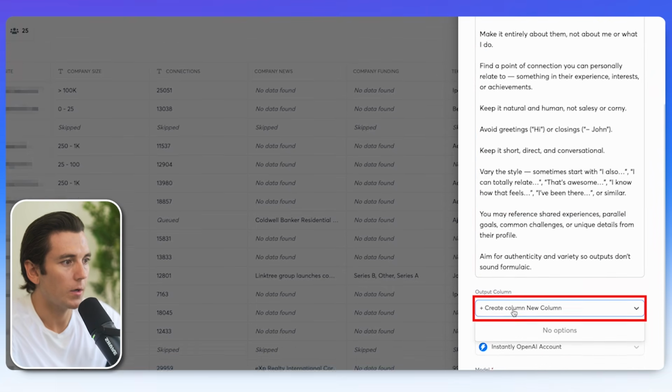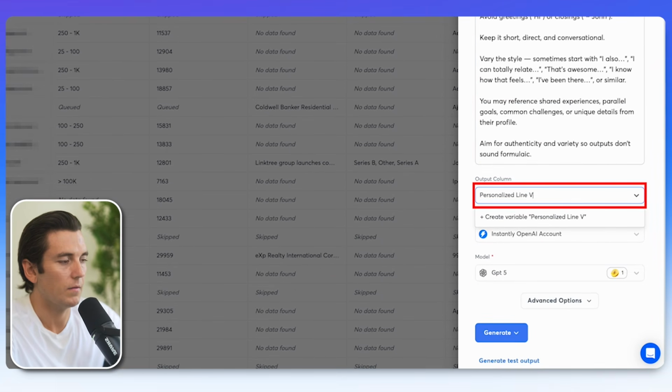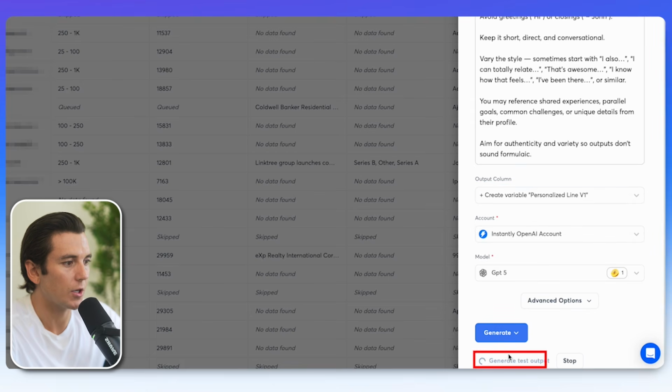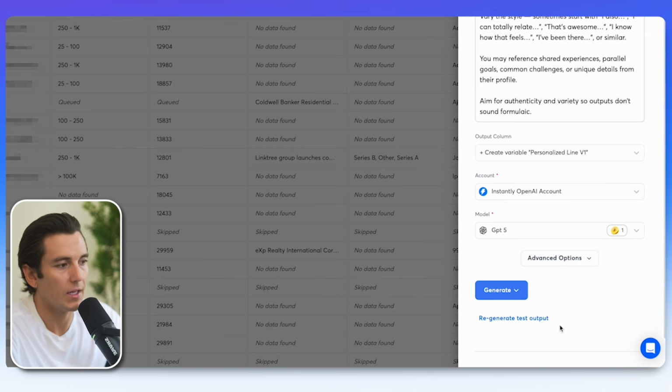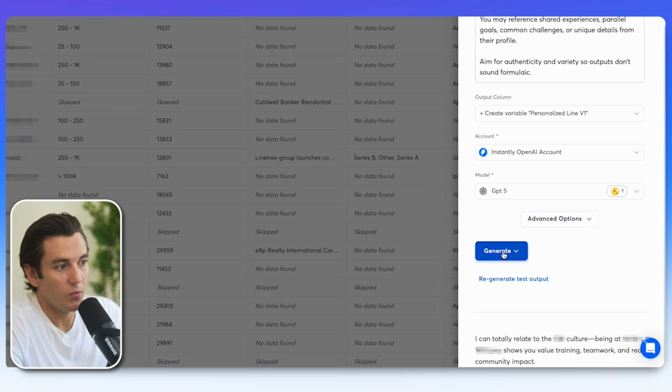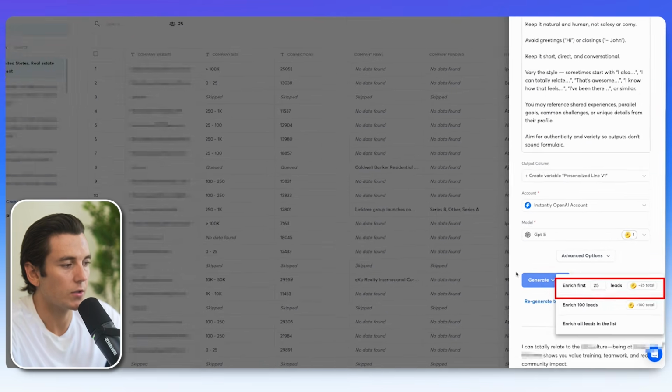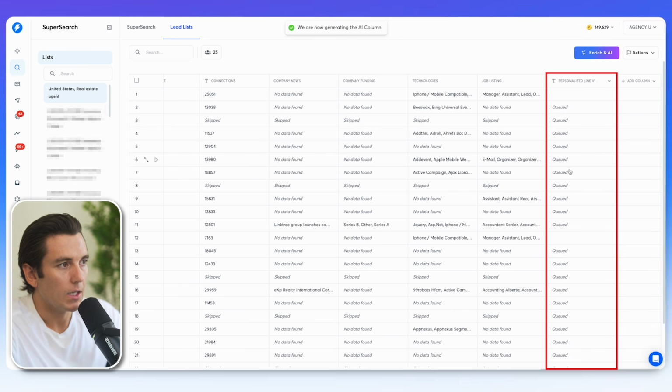Then we're gonna do output column, and we're just going to say personalized line V1. Then we can generate a test output to see how it goes. As we scroll down, we can see what the test output is so we can validate the prompt if we are doing a custom prompt. If we feel good about it, we can click on generate and enrich the first 25 leads. Then what will be queued up is the personalized line based off of the headline that we created.